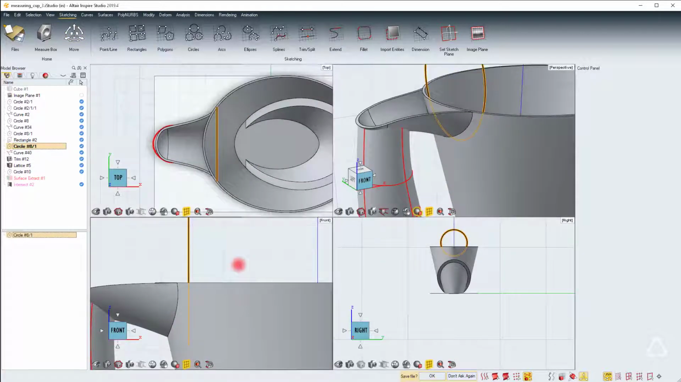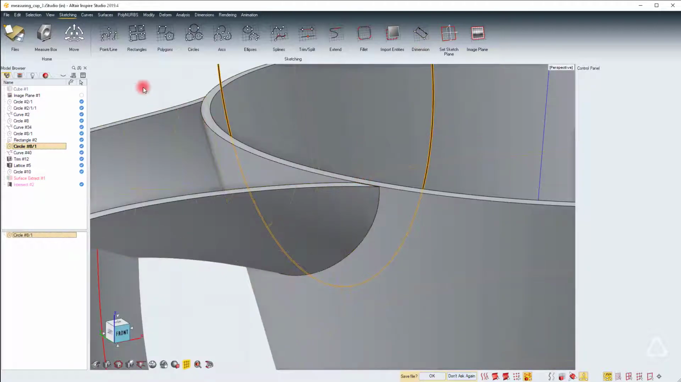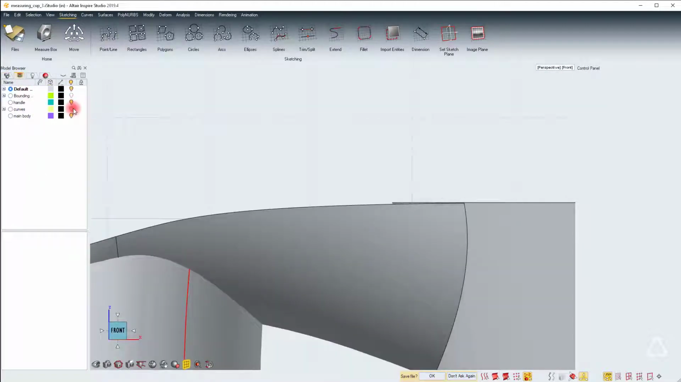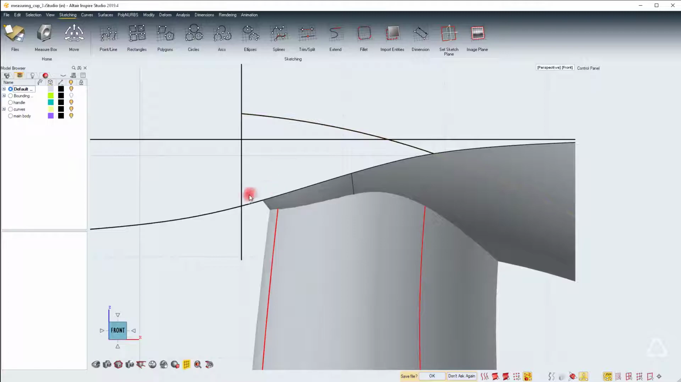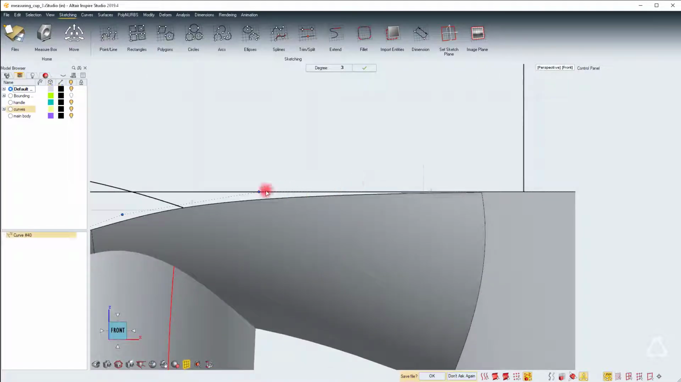And the second thing that I want to fix is the transition between these two surfaces, for which we'll go into the front view, the layers tab, and make sure the curves are on. And the curve in question is this one. So if I double click it, all I need to do is select one of these and make them a cusp, because then the transition will be flat.